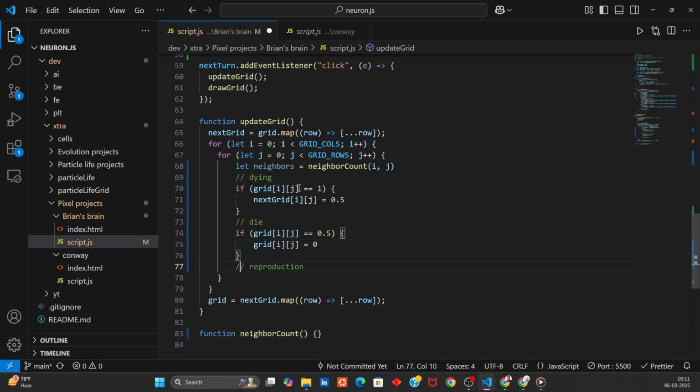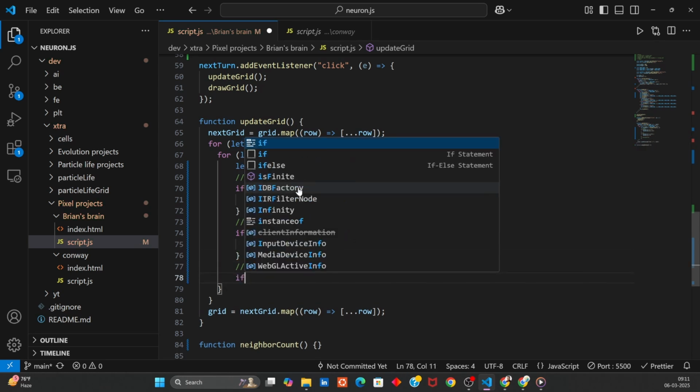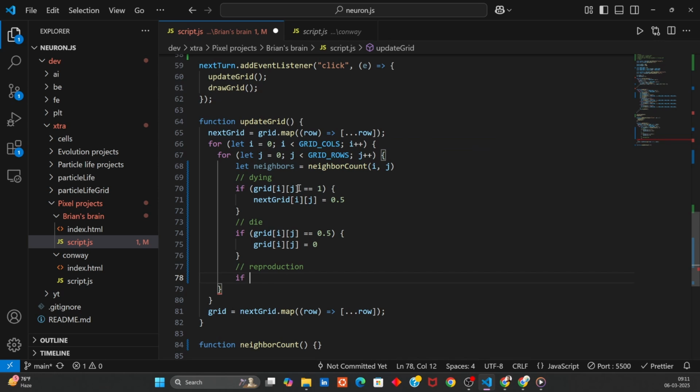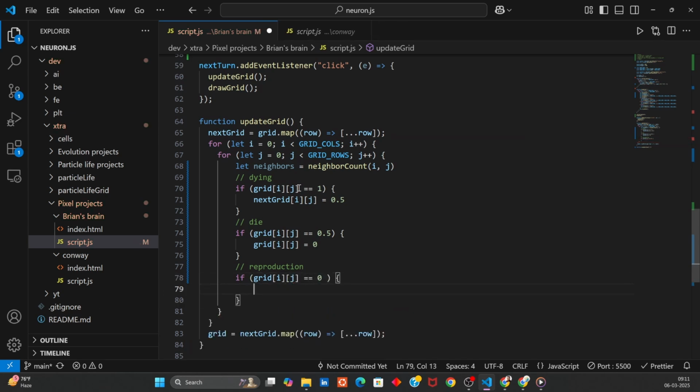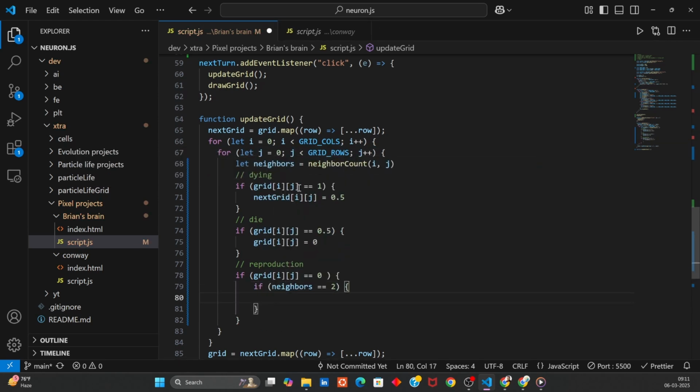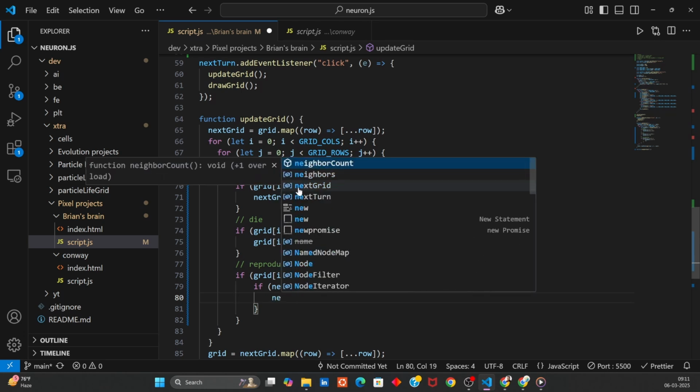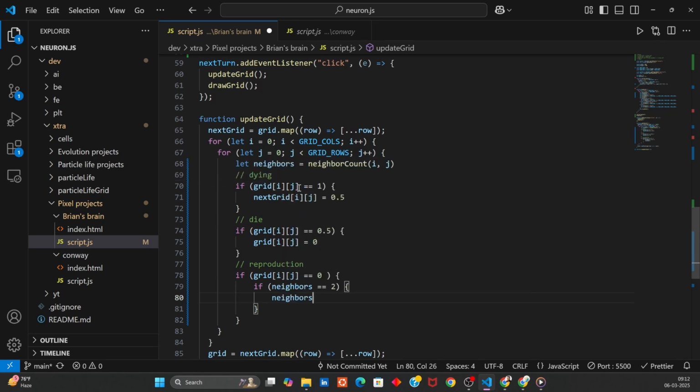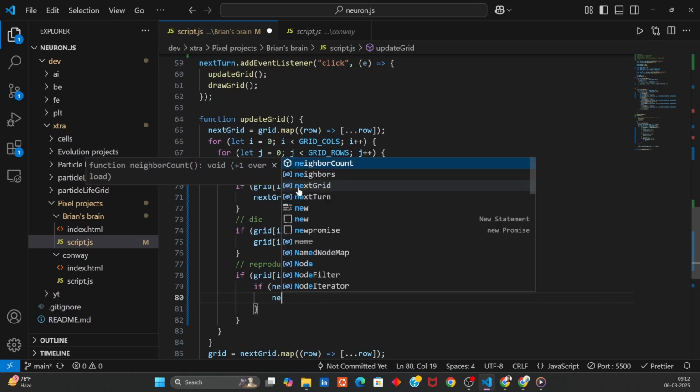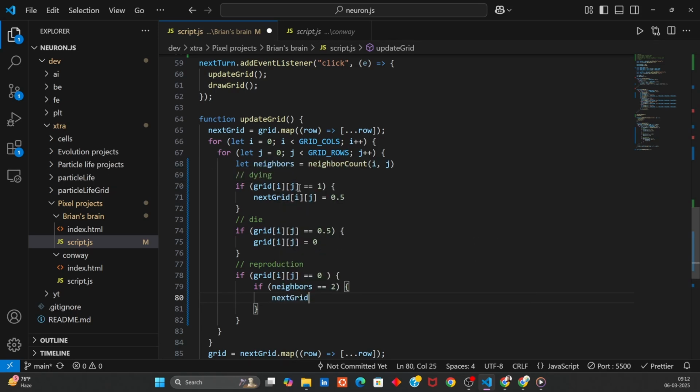Now lastly for the reproduction. Now this is a little bit tricky, not much, only a little bit. So first of all, we have to check if we have a dead cell or not. Only then it can become a living cell. So first of all, this should be equals to 0. And then we have to check the neighbor count. So if our neighbors equals 2 only, so only for 2 living cells, it will become a living cell. So next grid ij, in this case, will become 1.